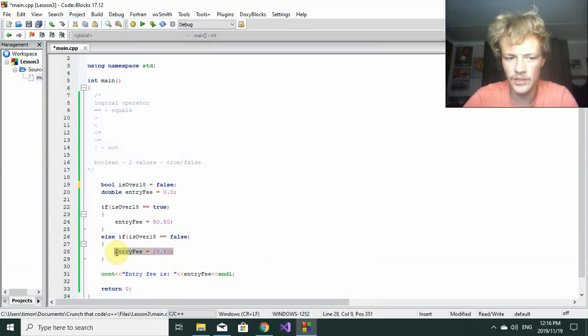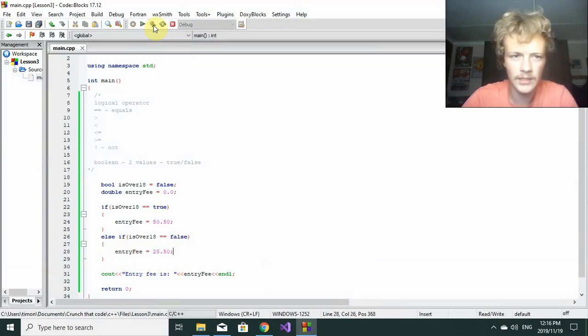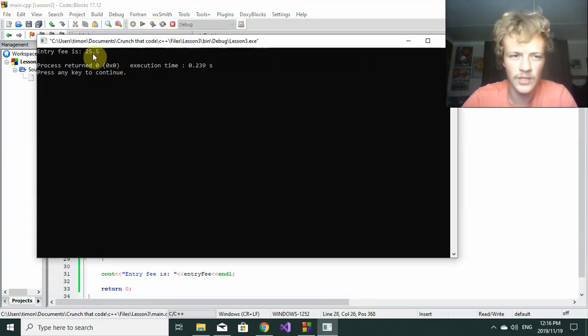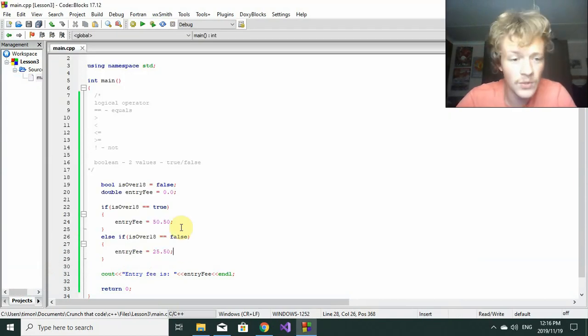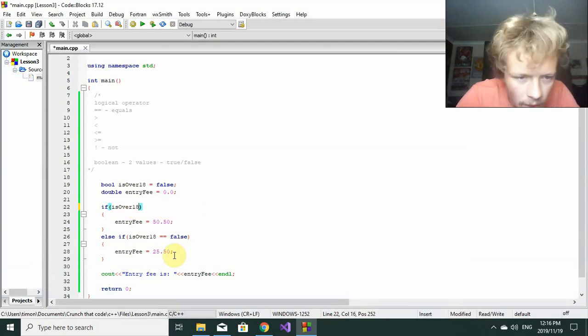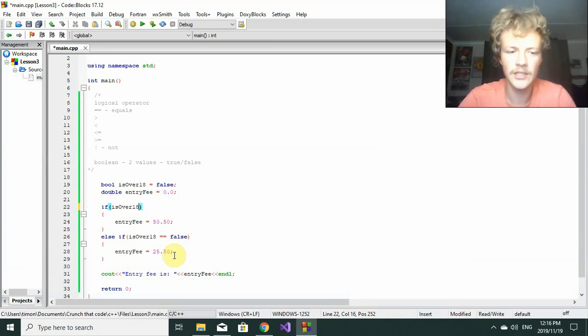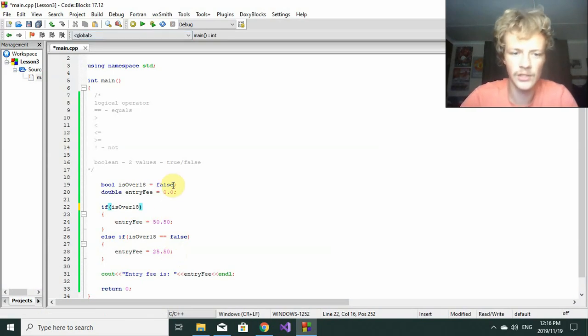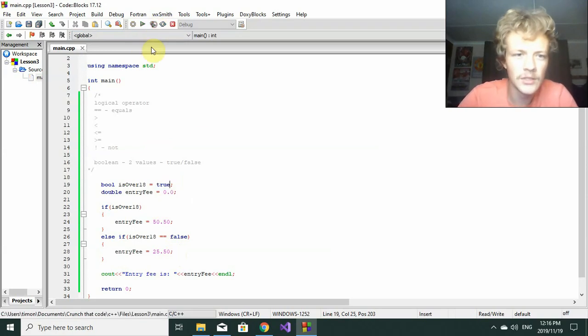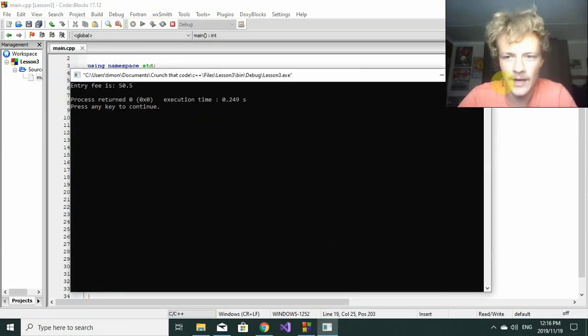Now if we change that to false, what will happen then? Then this statement should execute. So if we do that, then entry fee is 25.5. So that is basically how an if statement works. But first let's just quickly show you something. If I take away that part, it will still work, because for if isOver18, it still tests if it is true. So let's make that true again, and it will still say 50.5.